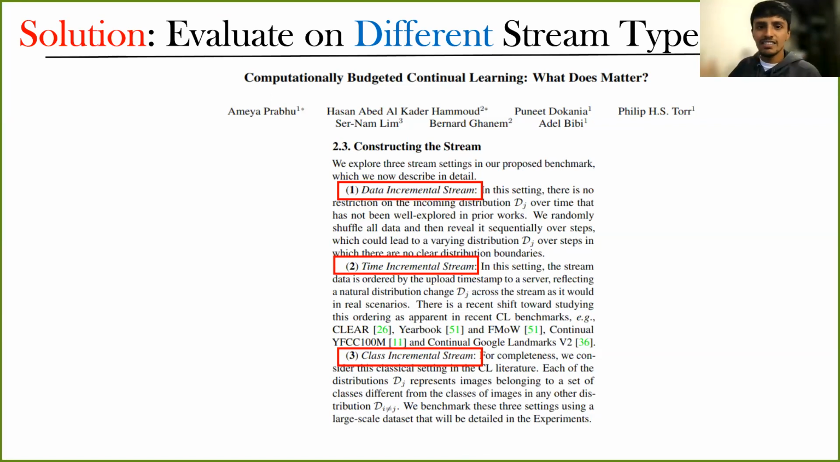So with these three streams, we cover a real world case, which is the time incremental stream, and two edge cases, which is like, oh, what if you just have IID samples incoming? Or what if you have new classes incoming? We should test on all these kinds of streams, and your continual learning method should be robust across these streams. Next.